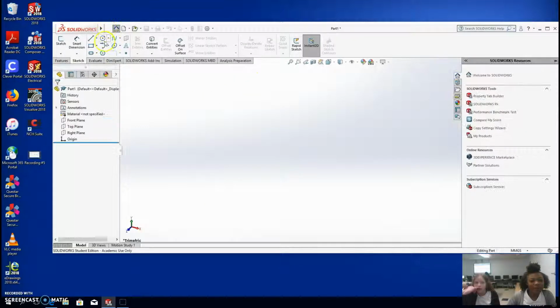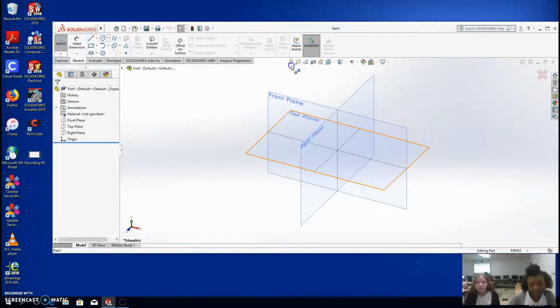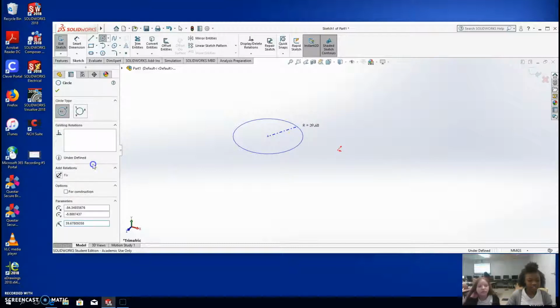So first we are going to create a circle. Oh wait, forgot the plane. Okay, we're just gonna do front plane, top plane, top plane, top plane. And I want my circles to be at 40. So change this to 40.